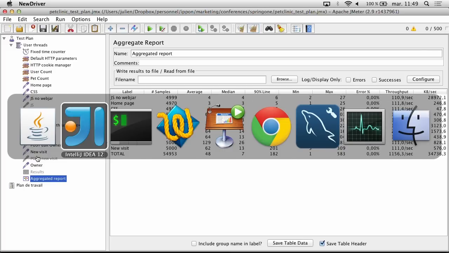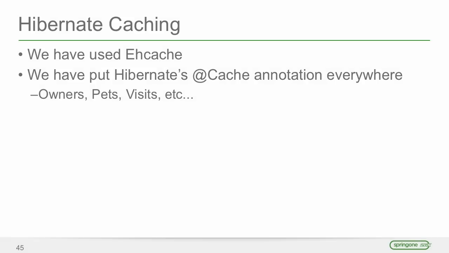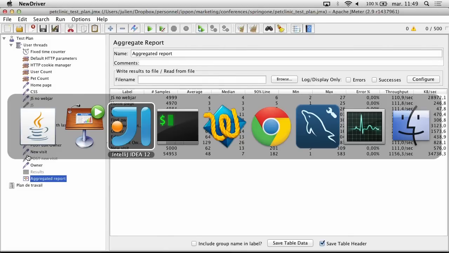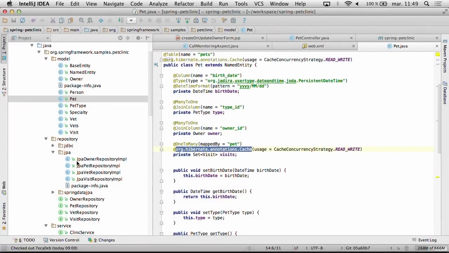So I have put the Hibernate cache everywhere. And also, I have used the new Spring caching abstraction. Has anybody used it before? Yeah? Yeah. It's quite popular. It's very easy to use. Here, I could have done the same thing with the JPA query cache. Well, let's just have a look at the code.